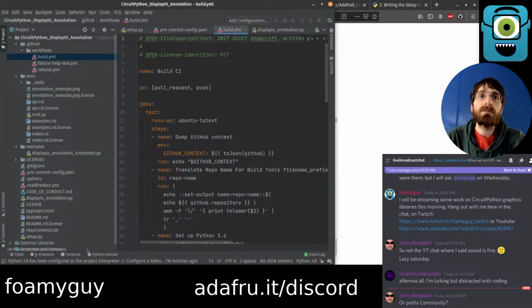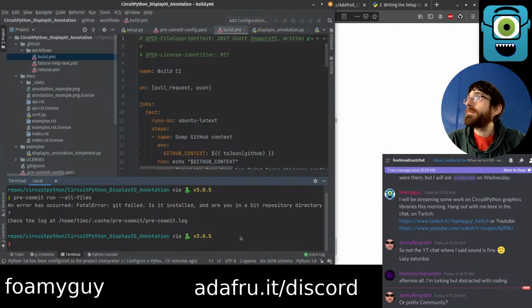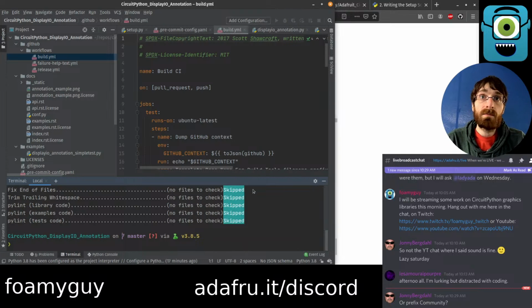Okay, that seems okay. Let's try it. Pre-commit run. What is it? All files. Git. Well. Okay. Git init. Whoops. Git init. Initialized. Run it again. Skipped.